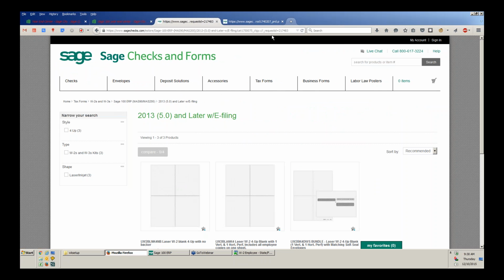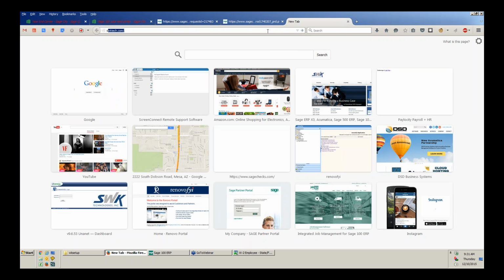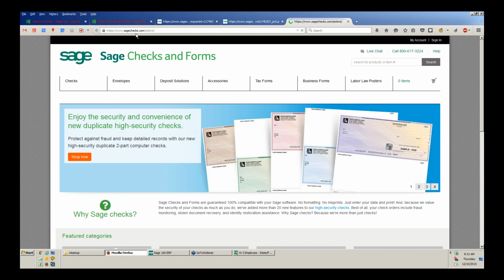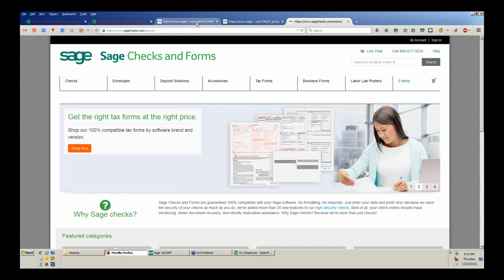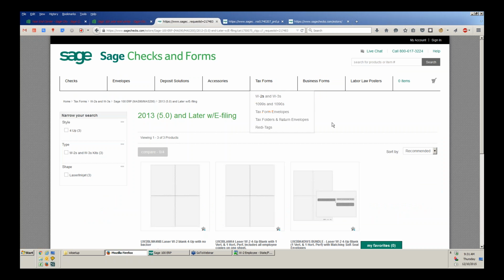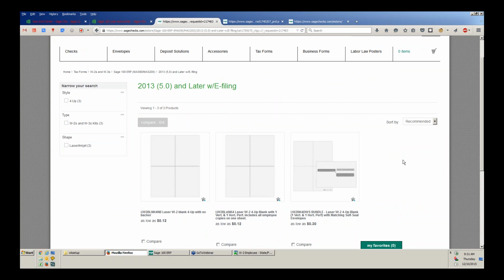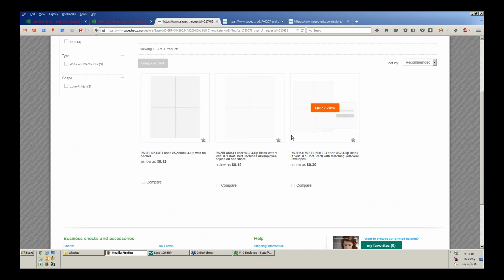So this website here, if you go to sagechecks.com, then you'd be able to come down and select tax forms and look at W-2s or 1099s. For your W-2s, they have a couple different options.